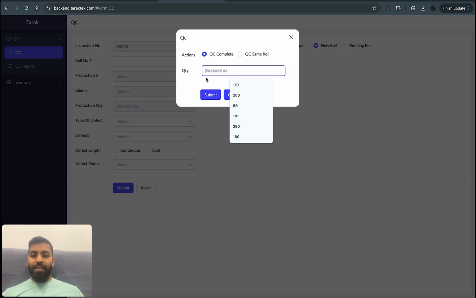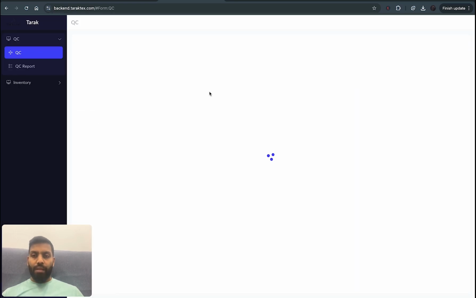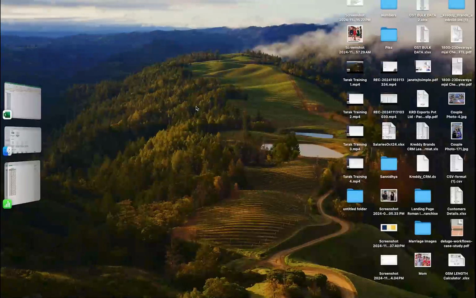What it is asking here is, the production update person has told you that the quantity here is 100, but once you're doing QC, you will know the exact quantity of the fabric roll. Just for an idea, we would write that the actual quantity is 110. It is not 100. What the QC person found out is that the actual quantity is 110. Let's suppose I submit it. So that roll's QC is done.